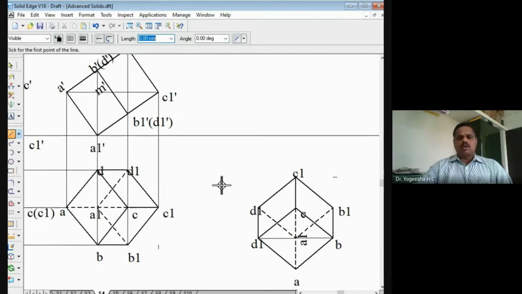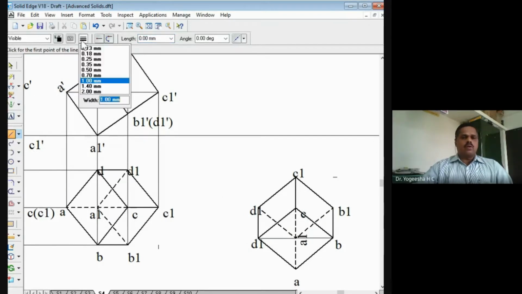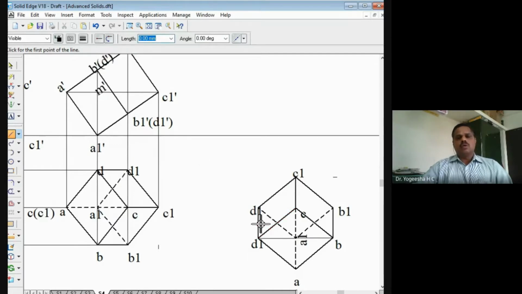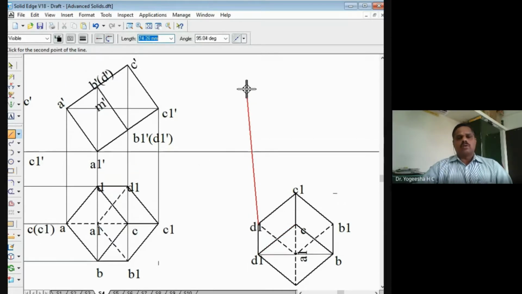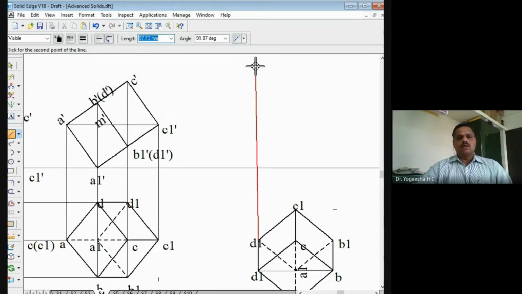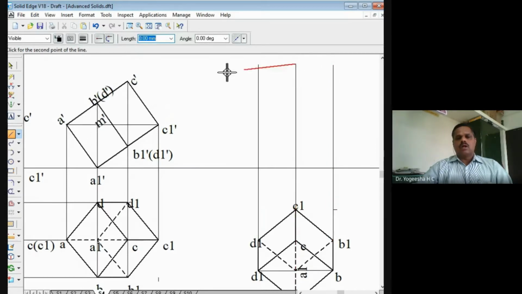Now I have marked it. Now we'll go for drawing the vertical projector. Take the line tool, thin line. So draw the vertical projector like this, right? You can draw from various corners. So only 3 parallel lines will be getting. So those 3 parallel lines I will draw now.